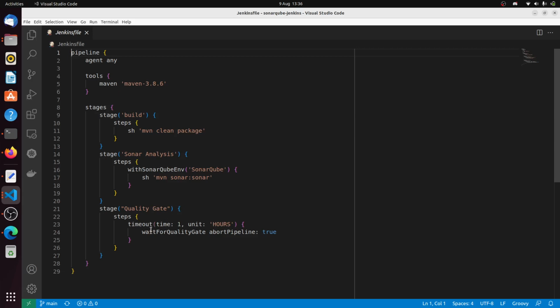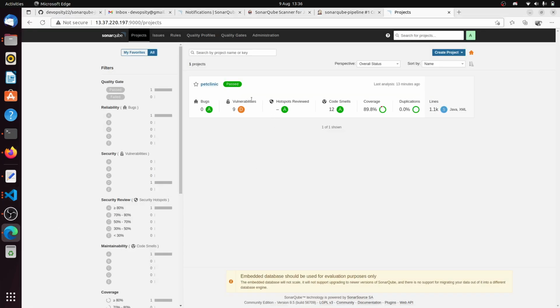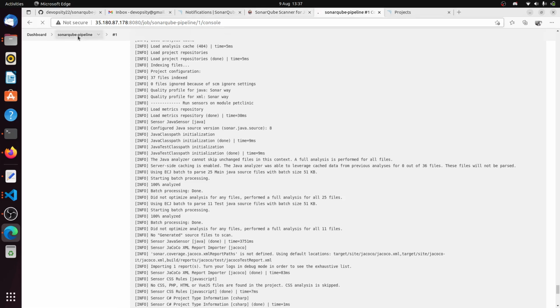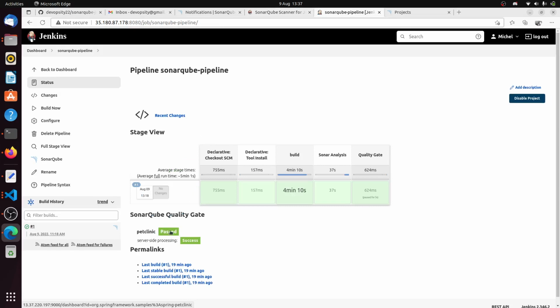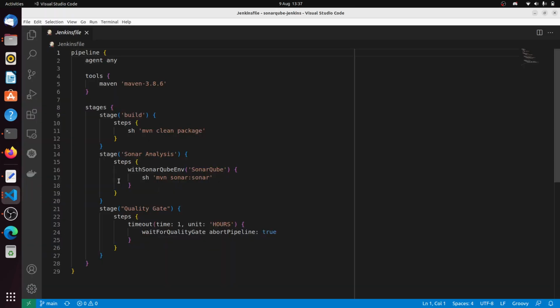Here we will be customizing our own quality gate, meaning, for example, I want to create a quality gate with a condition that, okay, if maybe I have more than two vulnerabilities, then it will fail. And here we won't have passed, we will have failed. And also in Jenkins, here we will have failed as well. And what we need is, for example, if this analysis fails, then the pipeline should fail as well.